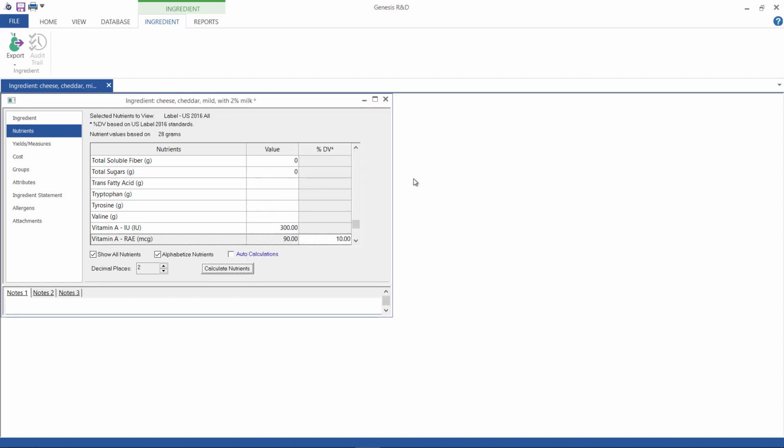And then it kicks me back over here where I can see that the RAE is populated and the percent DV is populated. Now remember, we can do this for other nutrients like carbohydrates, the new fibers, vitamin D, and so forth.